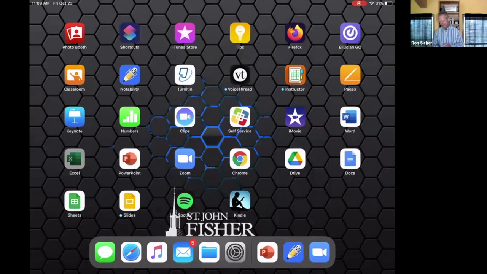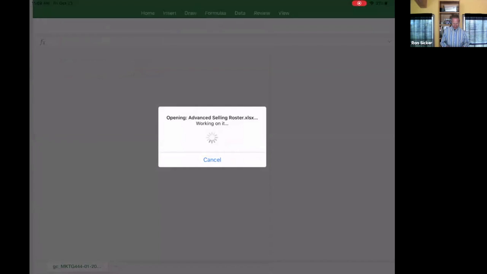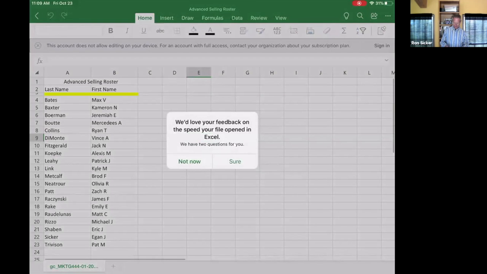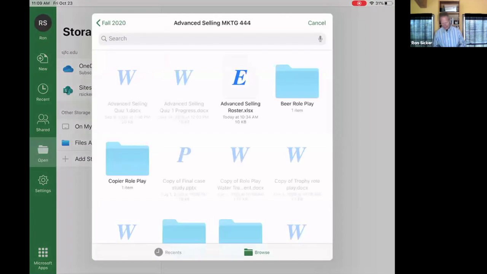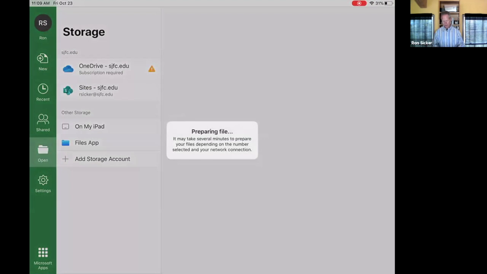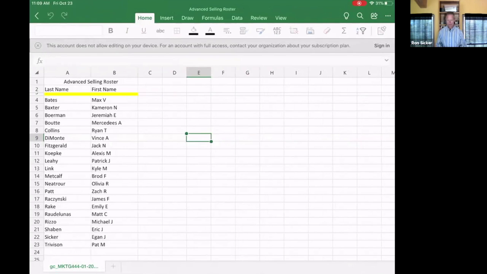The other thing is the same thing with Excel. You come up to Excel. That was something that I just had open. So the same thing, you look to the Files app, you go to wherever you want to go, and I'll just pull this up. This is a roster that I can take attendance from, et cetera.